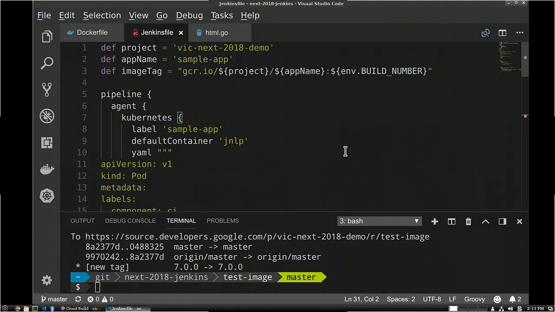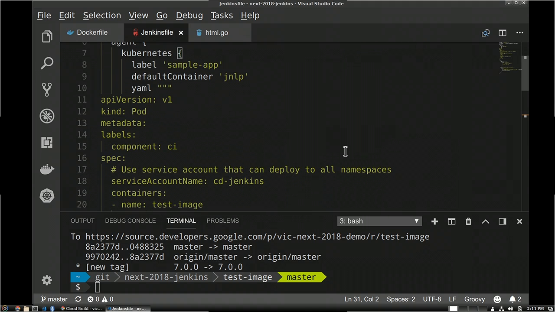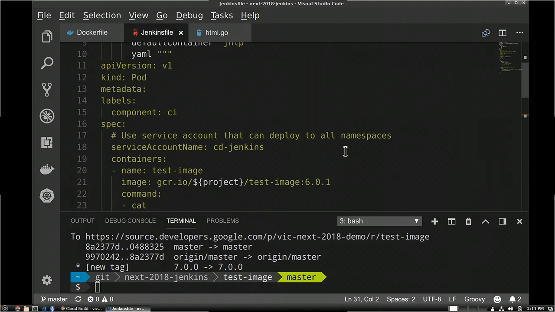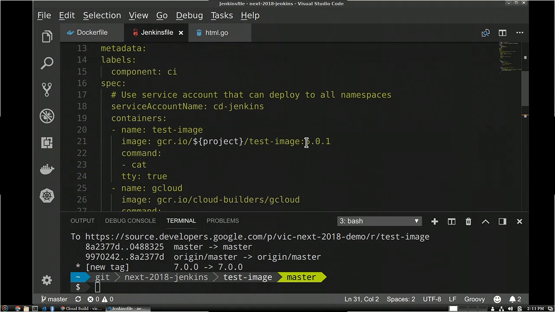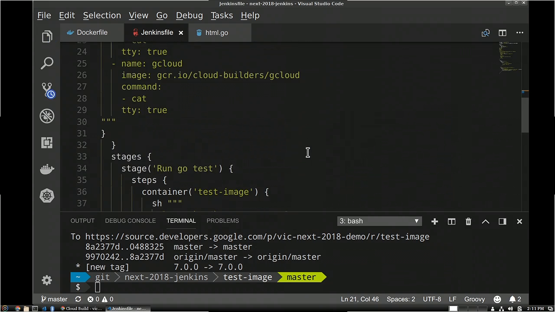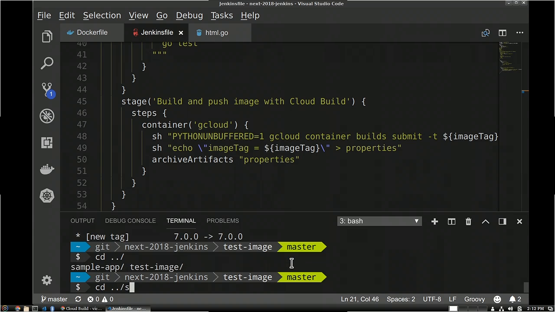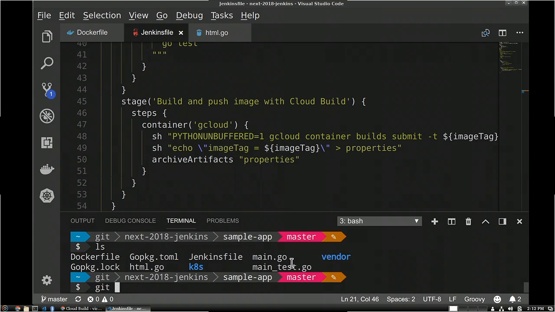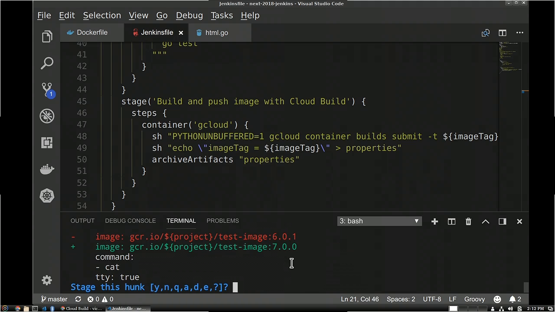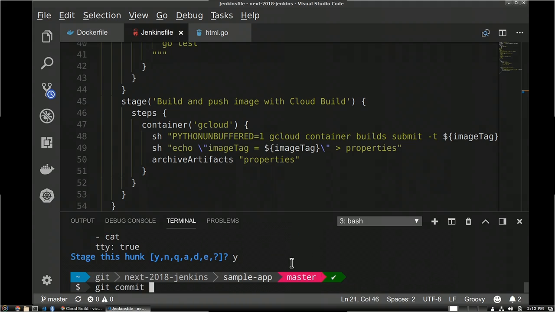So in my Jenkins file, for my app, I am defining the pod that I want to run for my build. And in here, I have my test image that I just showed you. And I'm going to change from version 6.0 to 7.0, which is the one I just built. And that's really all I wanted to change at this point. So now as a developer, I can change my build setup relatively easy. And I'll just make that change to my pipeline file and commit and push that.